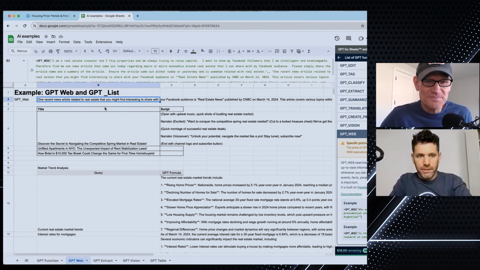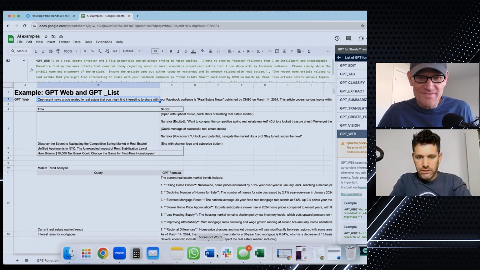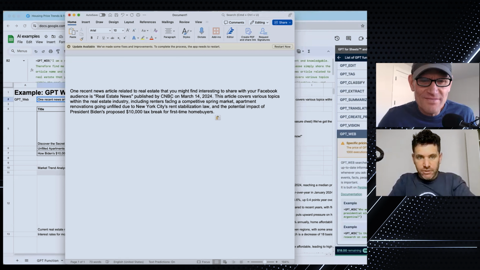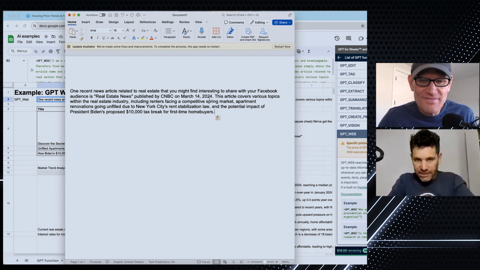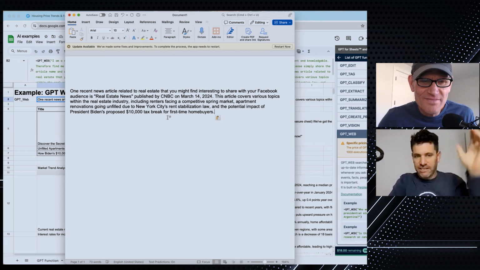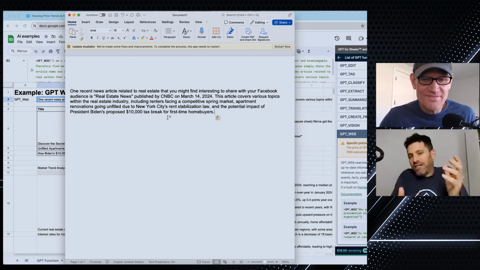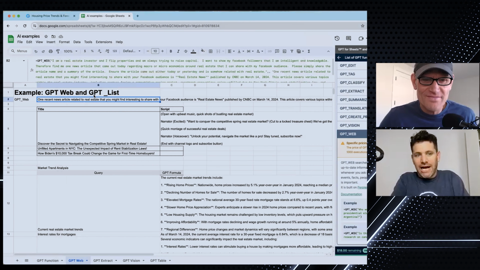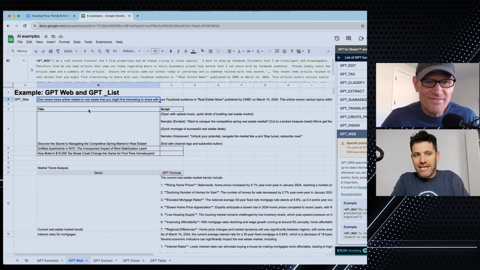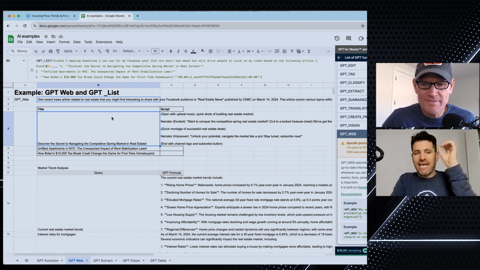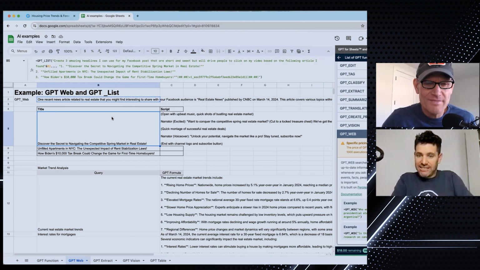Here, let me just copy that so it's easier to read, and let's see what it found. One recent news article related to real estate that you might find interesting. Is this one published today? The article covers this, and here's a summary of it. Fantastic. Okay. Now, what do I want to do with it? Well, this is where I use this GPT list. List is basically taking something and creating a list out of it.